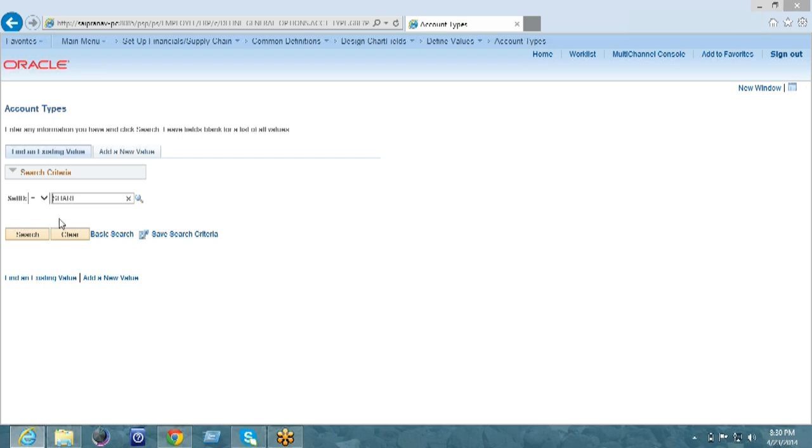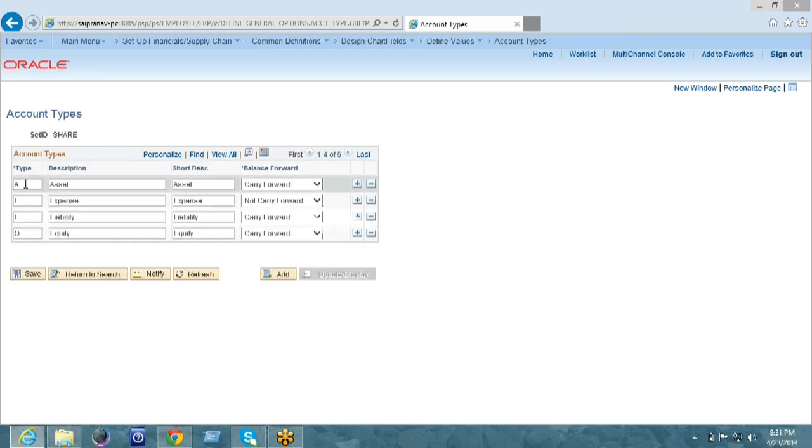Most of the places you will see this is called SetID. This is very important. This is a very fundamental and important concept on the database side. Now I have created one SetID called SHARE. Under SHARE, these are the accounts, the chart of accounts, which I am creating. For example, in this SHARE I've created different account types: assets, expenses, liability, and equity. Each and every business unit requires this setup.